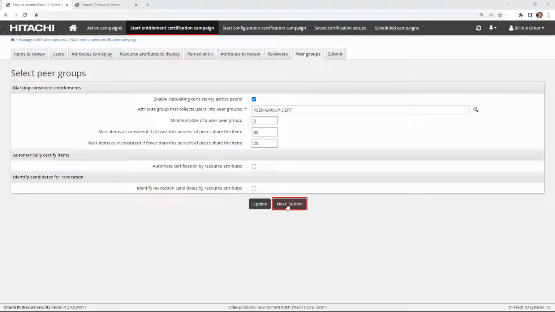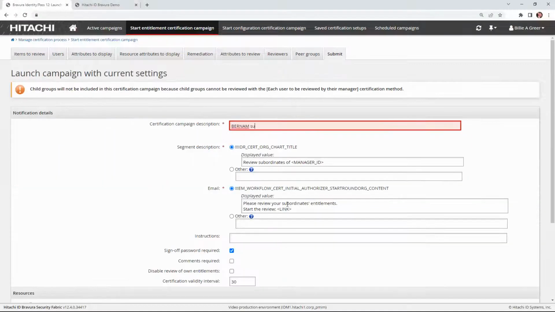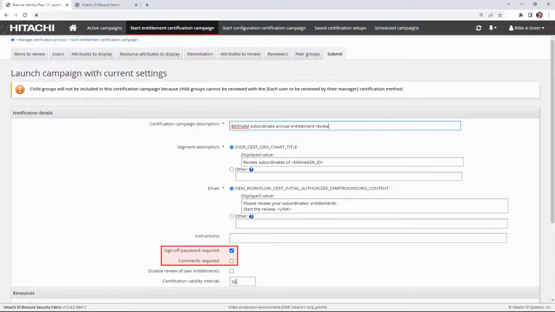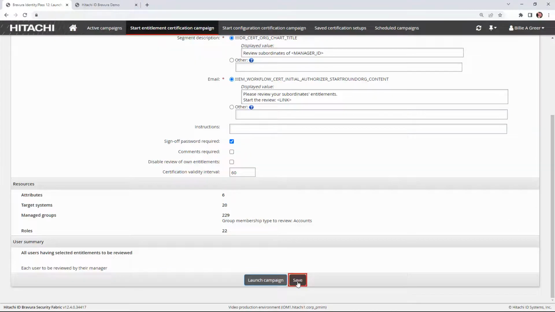Next, the campaign settings are submitted. Here is where Billy can give the campaign a description, manage notifications and instructions, specify whether a sign-off password or comments are required, disable review of her own entitlements, or specify a certification validity interval, or the number of days until the certification expires. She'll go with 60 days, and scroll to the bottom of the page. From here, Billy can save the campaign configuration before starting or scheduling the campaign.